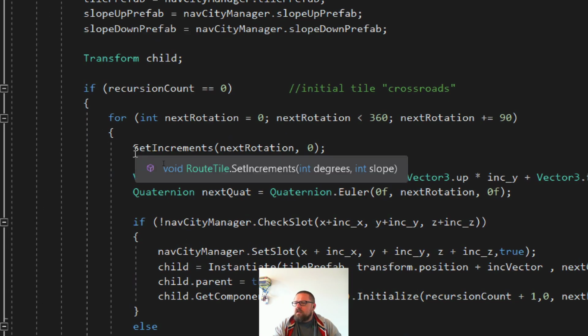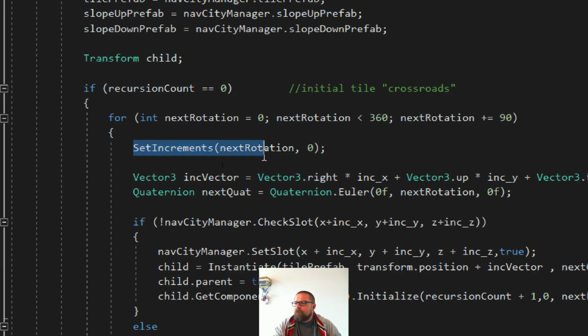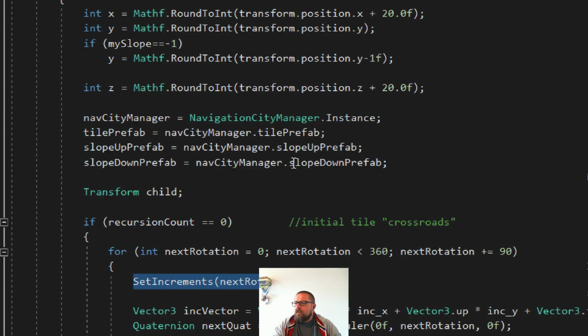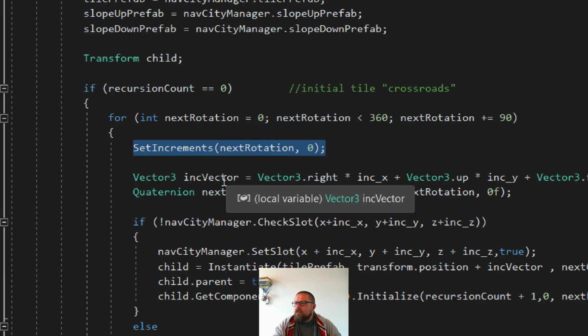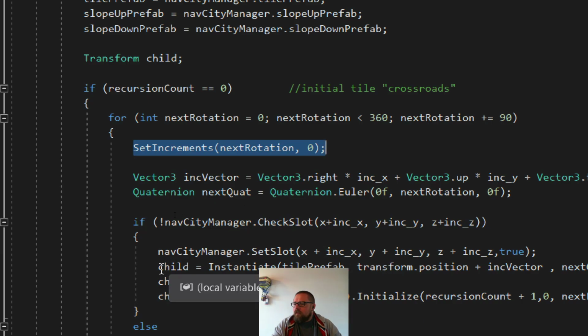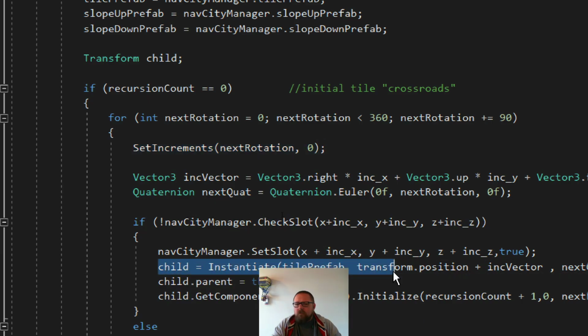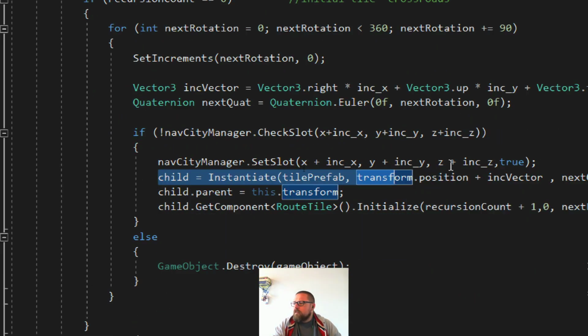I did mention the set increments. So if you go back in time to where you were working on your tree tower block, remember that when you instantiated the child, you had to add vector up times 1 or -1 or whatever.